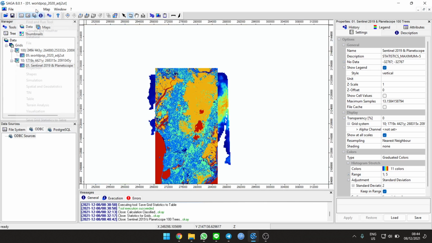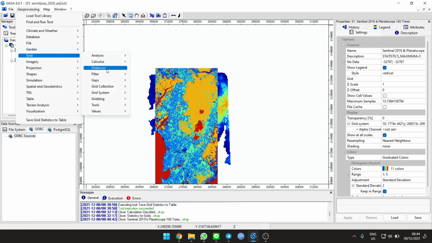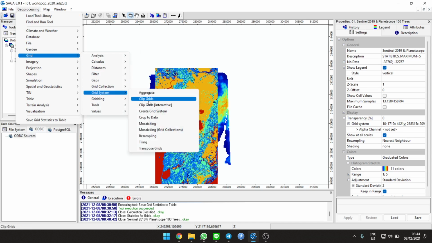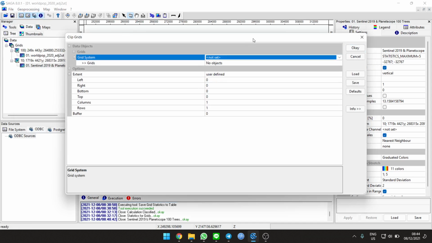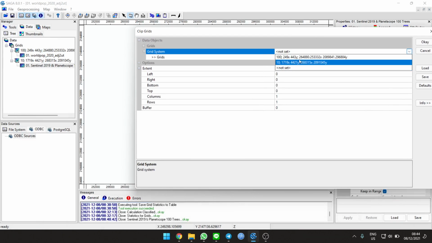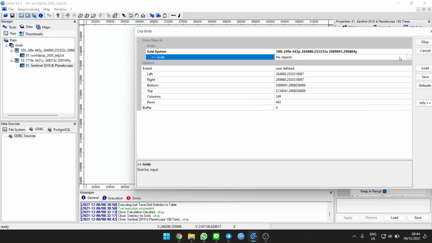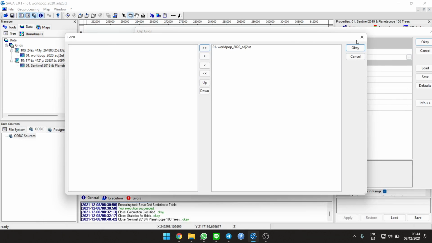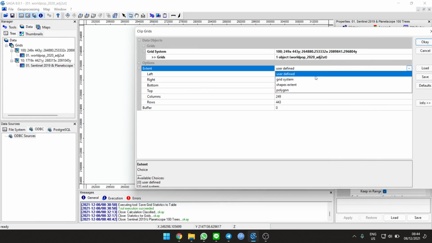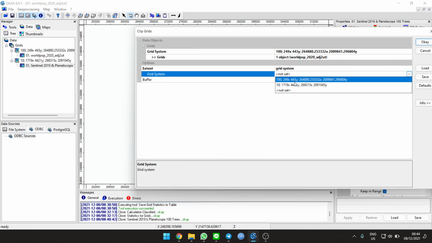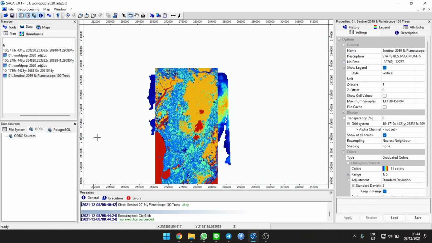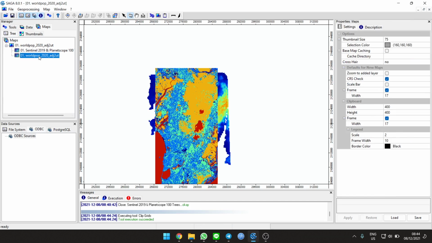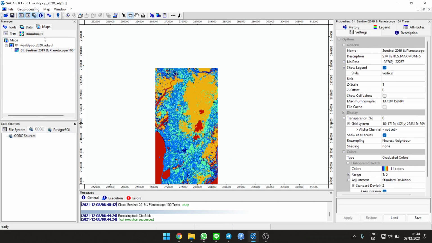You can go to processing, grid, system, clip grid. Then you choose your data, which is this 100 meter data. We can choose WorldPop data. We're going to go to extent of grid system, which is this data. Then click OK, run. Okay, I think we can just delete this data now. You can see it's matched up now.